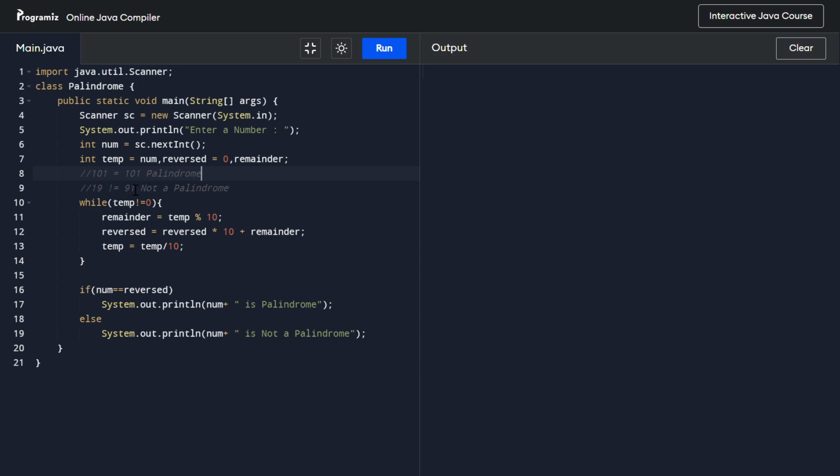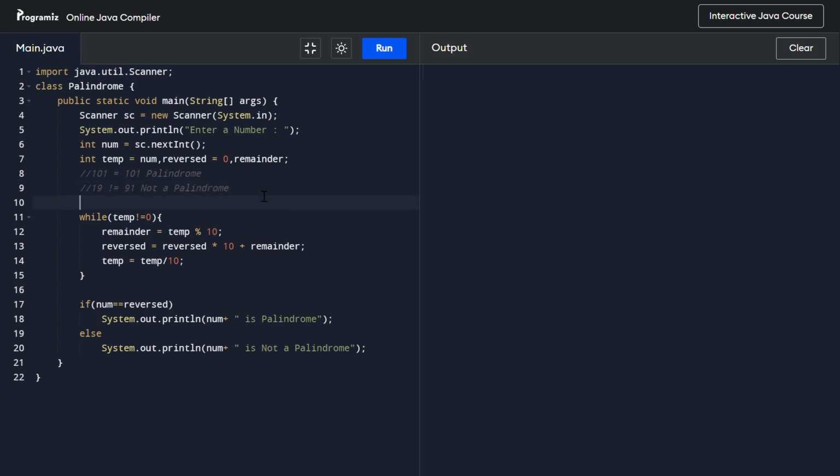So consider 19. If you write the number 19 in reverse order, it becomes 91. So 91 is not equal to 19, right? So that means 19 is not a palindrome number. And another number, sorry, 121 is a palindrome, because if you write 121 in reverse order, it is still the same number. So that is what a palindrome number means.